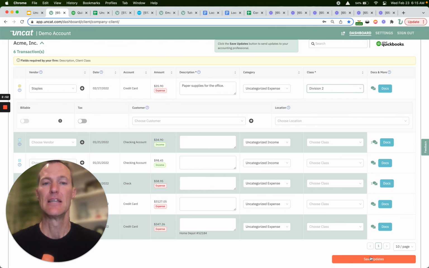And that's it. Easy to use Uncat, and nice to have the option as a client to be able to select all the fields that you know should apply to this transaction. And that way it's going to expedite the process for your accounting professional to close the books.